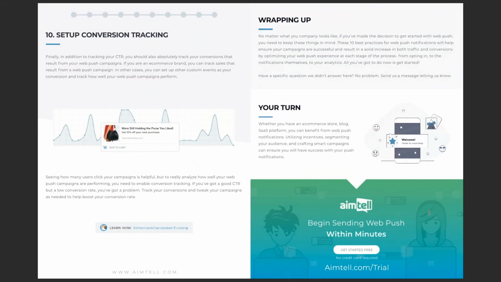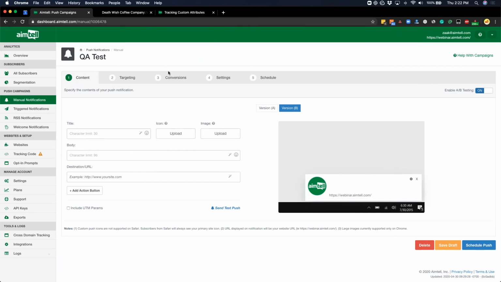Okay. And number 10, setting up conversion tracking. Now, this is absolutely a best practice. You want to be able to see where the conversions are happening, or maybe just as important, seeing where they don't. Although click-through rate, CTR, is a good metric, it shouldn't be the only one that you're tracking for success. The same as triggered notifications and personalization, you can set up tracked events and define them as conversions in individual campaigns in the conversion tab.